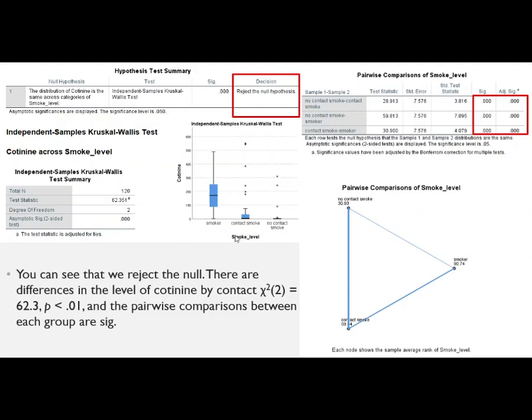Now this slide is a bit busy, and I apologize for that, but I just didn't want to have so many slides. Death by PowerPoint. Okay. So the null hypothesis is that the distribution of cotinine is the same across levels of smoke level, and we reject the null hypothesis. We have a highly significant finding. Here's our sample size, here's our test statistic, degrees of freedom, and our p-value. We get this without asking for it. It gives us a box plot.